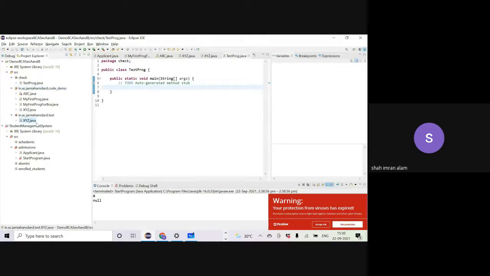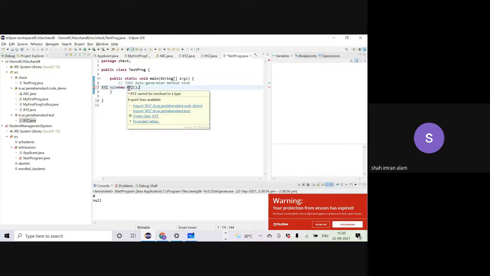this package also. Okay. Now, if I want to say something like XYZ, I want to create an object XYZ out of it is equal to new XYZ, I will get a compilation error. And the compilation error will say XYZ cannot be resolved to a type. And XYZ, what is XYZ? The compiler says, I don't know. Okay. And it is giving you two fixes, two solutions.